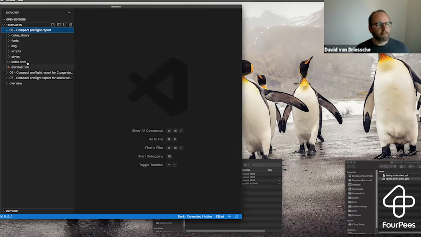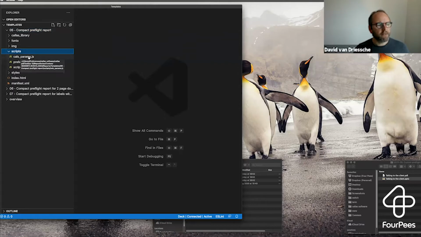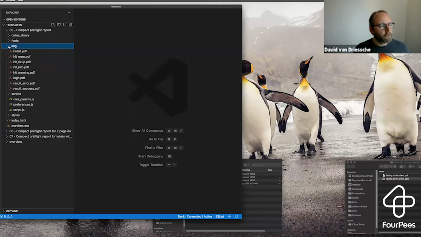So manifest, XML and index are required. Scripts is where pdfToolbox will generate this cals params.js. There already is such a file in what you will download from GitHub, but it's only an example. In real life, every time you pre-flight, it will be overwritten. And then under images, this template uses some images. The dynamic images that pdfToolbox generates are not here.